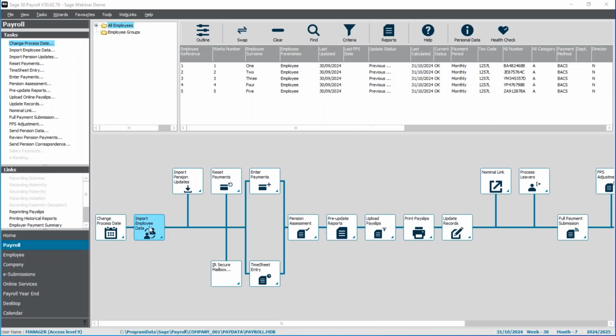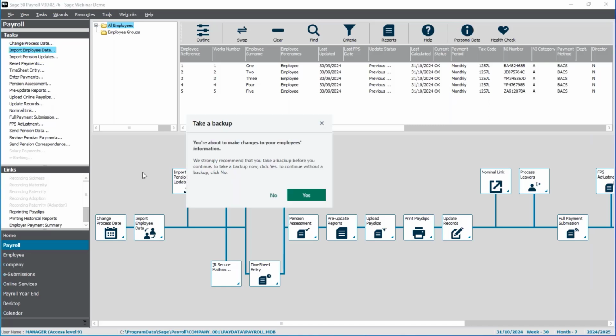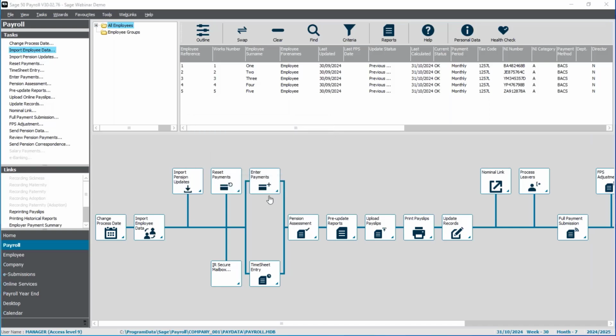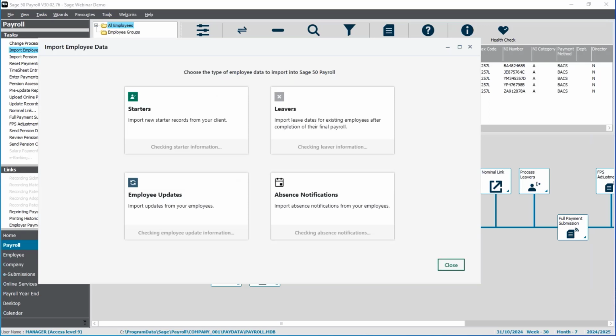So in your payroll process, you'll see there's an option to import employee data right at the start of the pay run. It's also in the payroll tasks. So if we run this option, you're prompted to take a backup if you don't already have one. So I'm just going to click no to continue without one. And then it'll check with Sage HR to see if there's any information to update. And we can see that we have a starter to import and I also have employee updates.